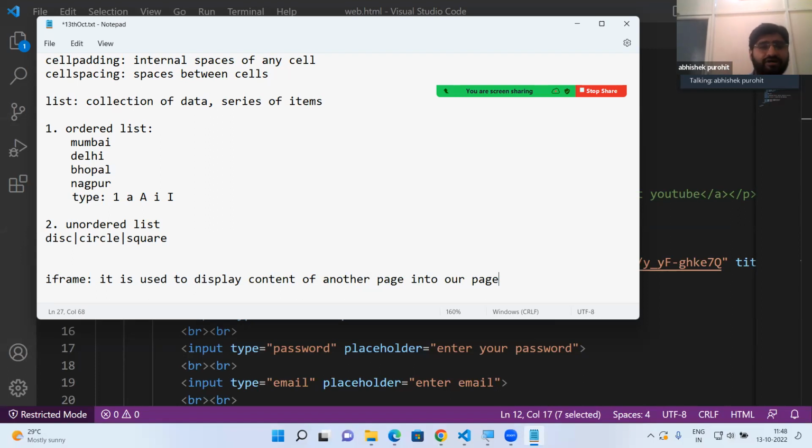Suppose you are having another web page like about.html, so you can display that about.html's content into your own web page using this iframe. That video is being displayed by YouTube. So we have to display the content of YouTube into our own page. So this is done with the help of the iframe.